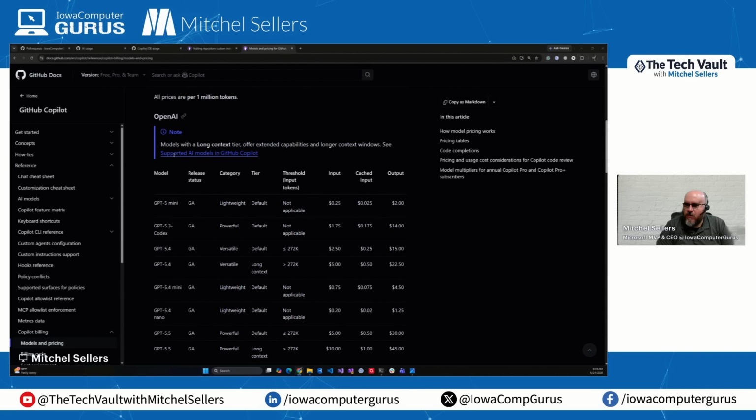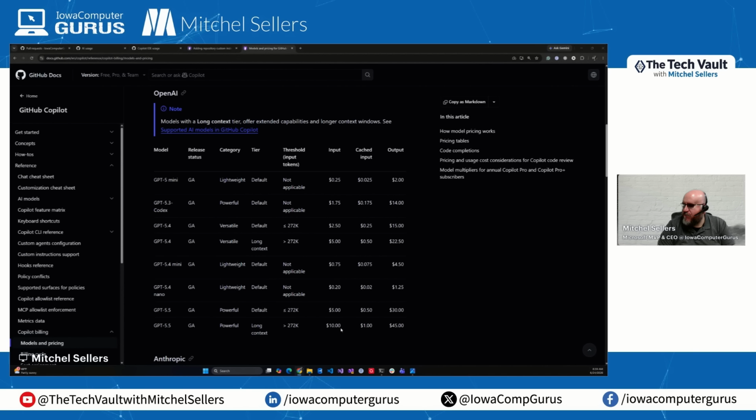For example, 1 million tokens for input on GPT-5 Mini is only 25 cents and output is $2. However, if you go down here to GPT-5.5, we're looking at $10 per million input tokens and $45 for the individual output tokens. So when we take a look at that from a costing perspective, the output tokens are almost 23 times more expensive to utilize. The input tokens are 40 times more expensive.